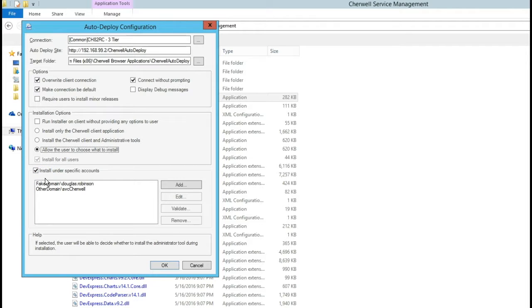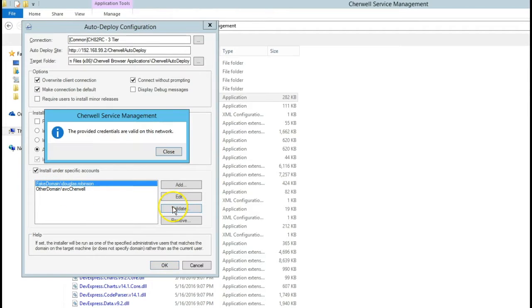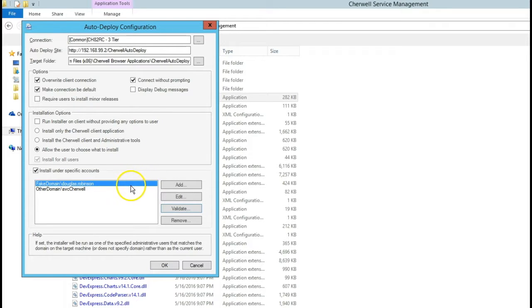And then at the bottom here we have really what's new in Cherwell 8.2. Previously on earlier versions you had the option to specify a single domain account for this installation to run under, but now you actually get the option to add multiple different accounts, and you can validate whether or not credentials are valid on the current network.